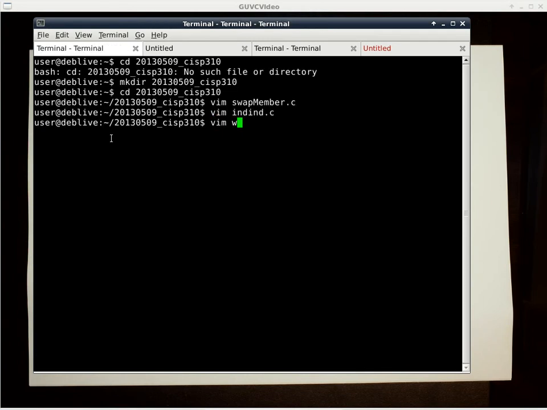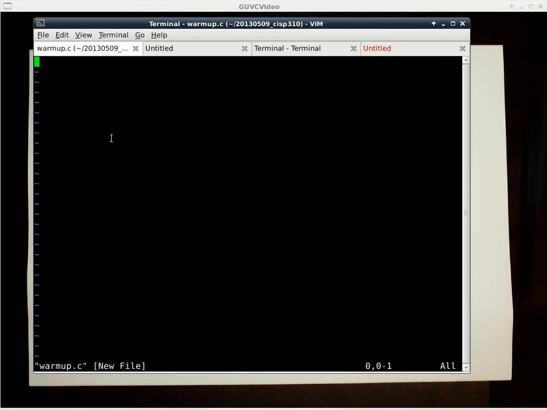I call this warm app.c. Struct X, same thing, int I, int j, or I should have said int I comma j, but either way. All right. We have the swap subroutine.